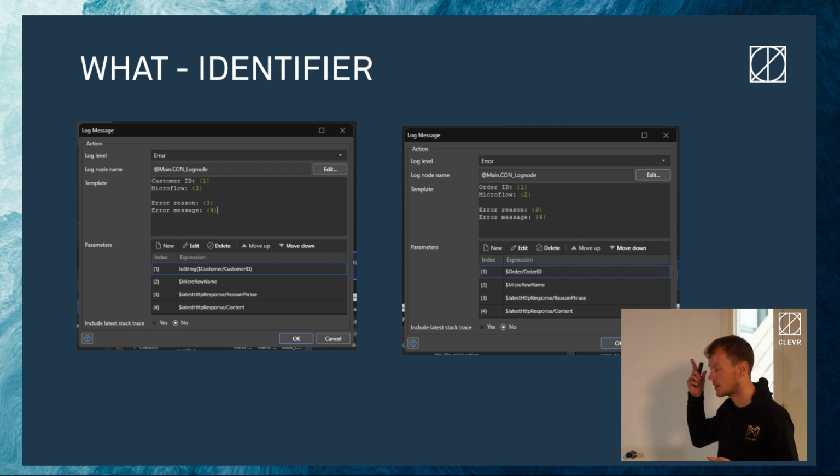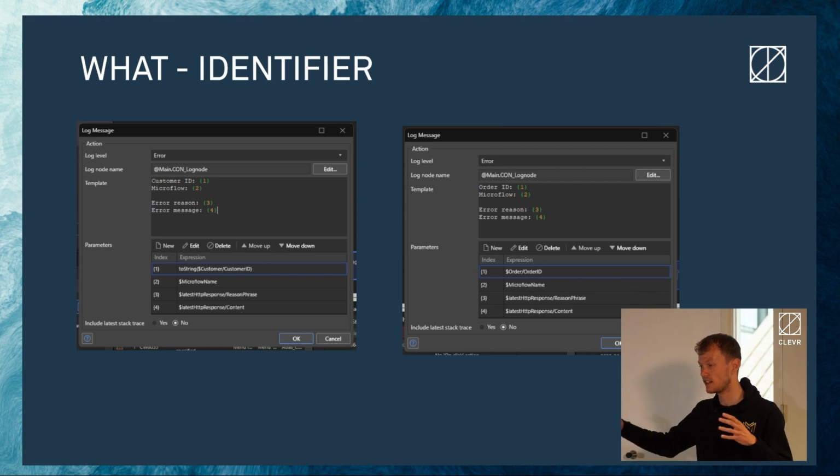So having an understanding of what your identifier is, what the thing is that you want to follow, it's good to do that upfront as well, or have an understanding within your multiple apps or your chain, or within your single app.